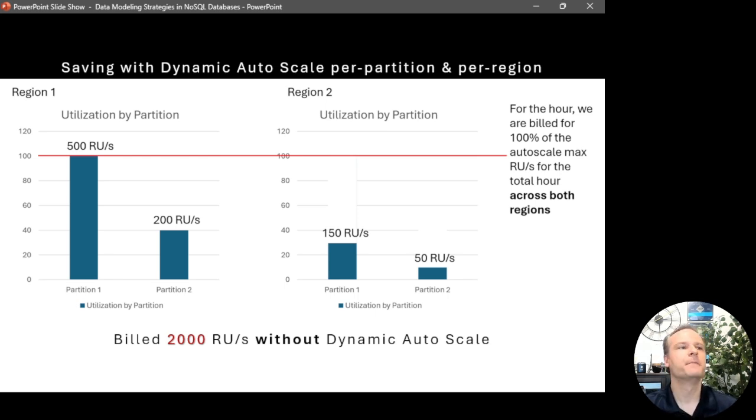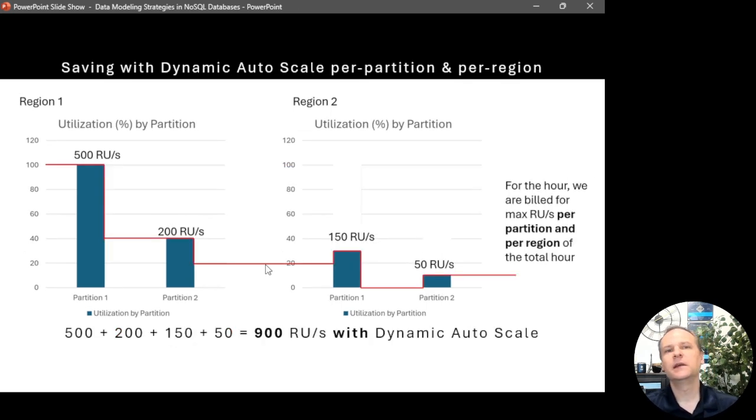That's what's happening today. Well, good news is Cosmos DB is planning to change this with this new dynamic autoscale per partition and per region. As you can see with this new feature, rather than paying 2,000, this is going to cost you 900 request units. Right now this is, I believe, in preview, so you can enable it, but I believe it's going to be generally available soon.